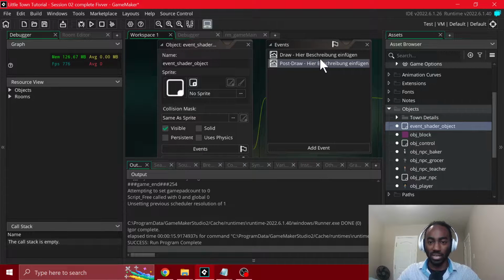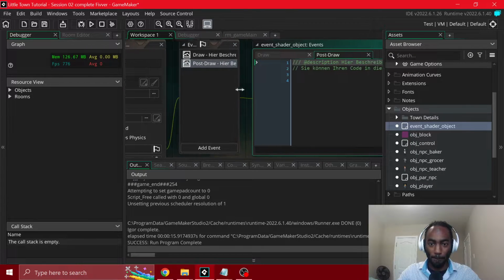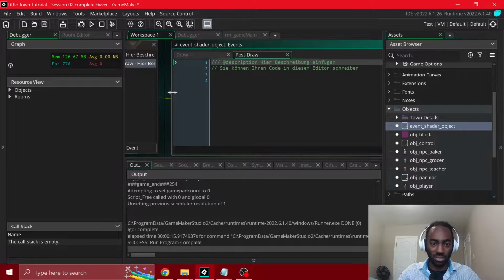And don't worry about the language differences. That's just because I was using another language before. So we're going to drag this over. This is a quick way to see what we're working with. We're going to go to the draw tab.